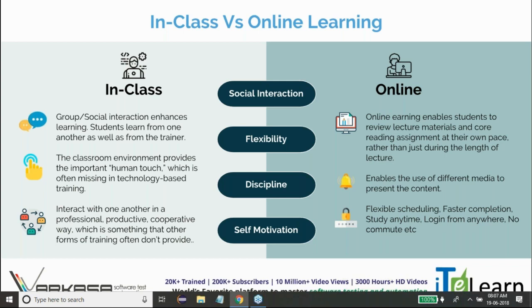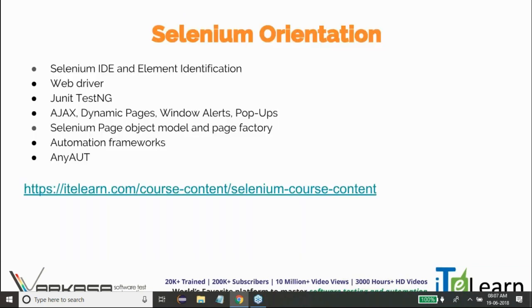We want to bring that flexibility, and you will do a lot of learning as teams once you get into project work and so on. That is going to be extremely interesting for your team. All right, great. So that was in-class versus online learning. Now we can go to the Selenium orientation.